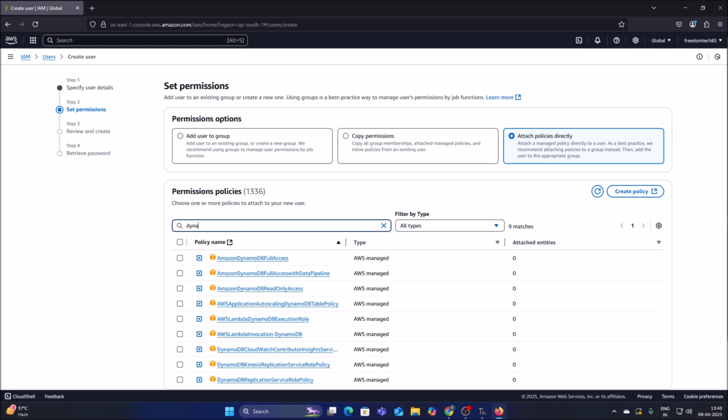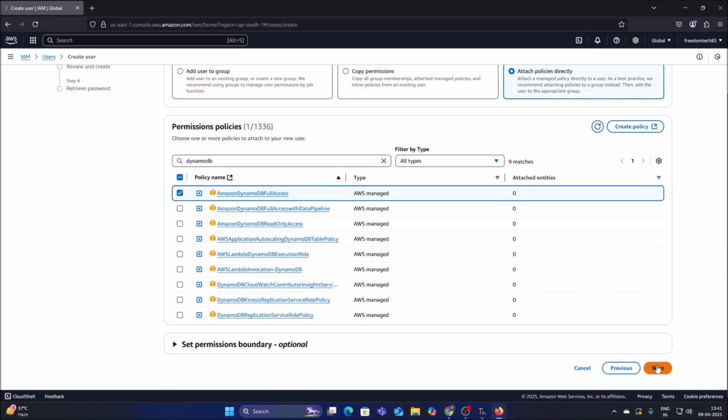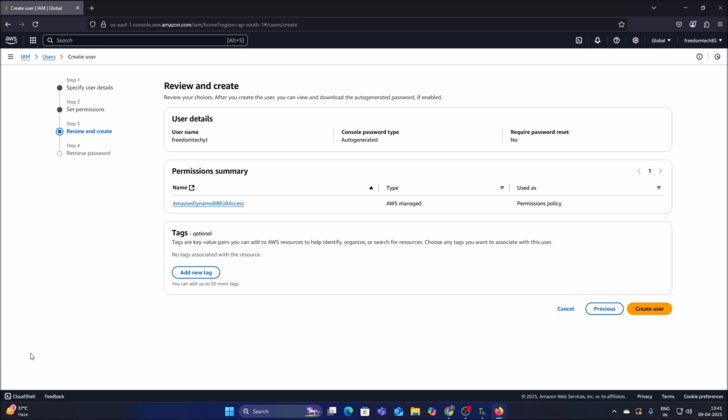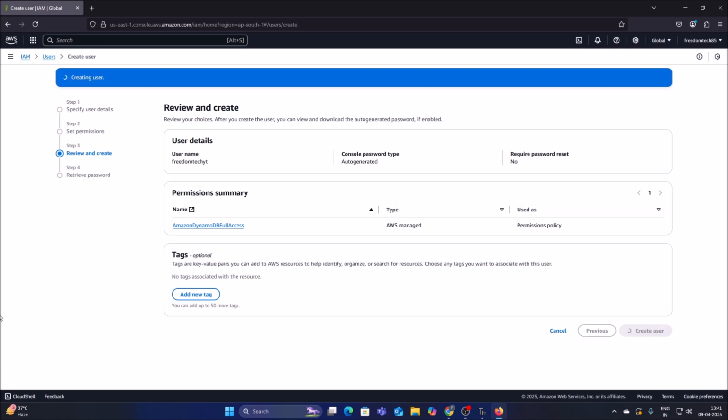DynamoDB, as you can see, Amazon DynamoDB full access. So this is what I want. Basically this is the policy, or we can say this is the service which I want to use. So Amazon DynamoDB full access, just select it this way, scroll down, click on next, that's it, and then click on create user.